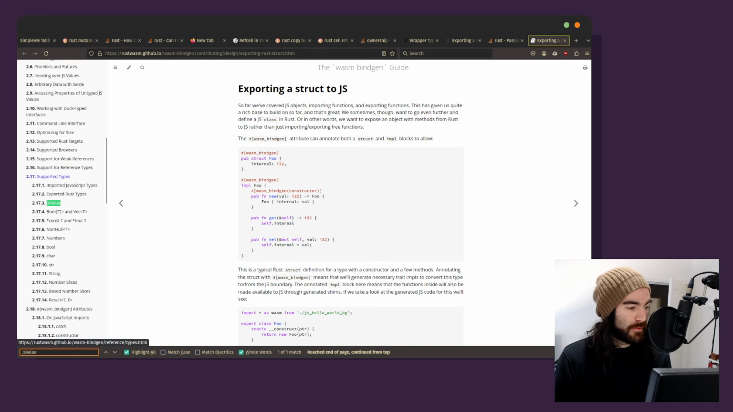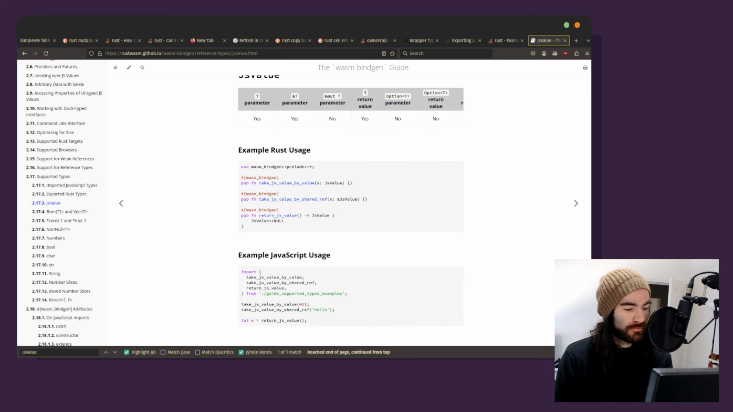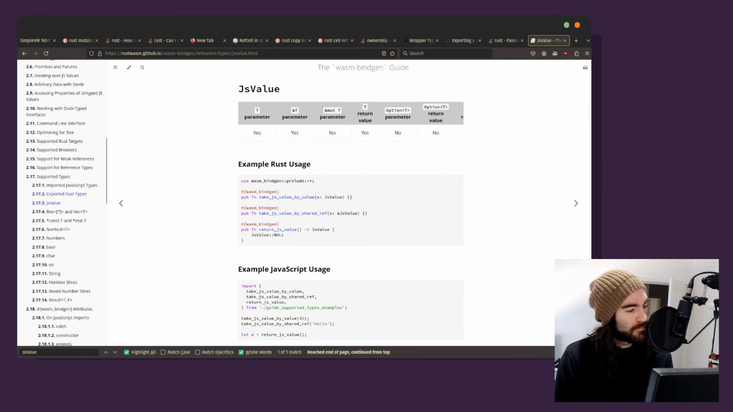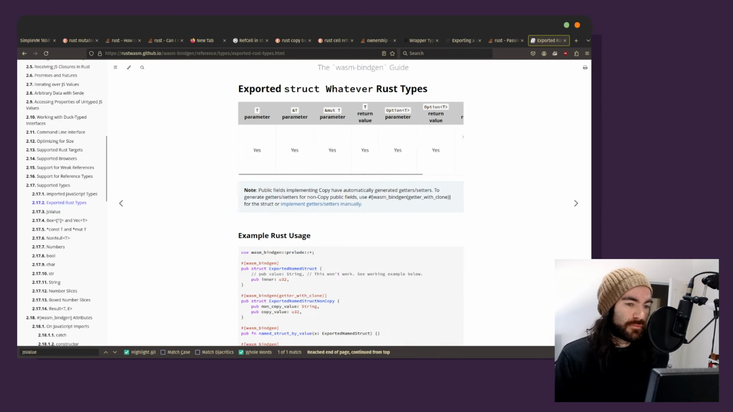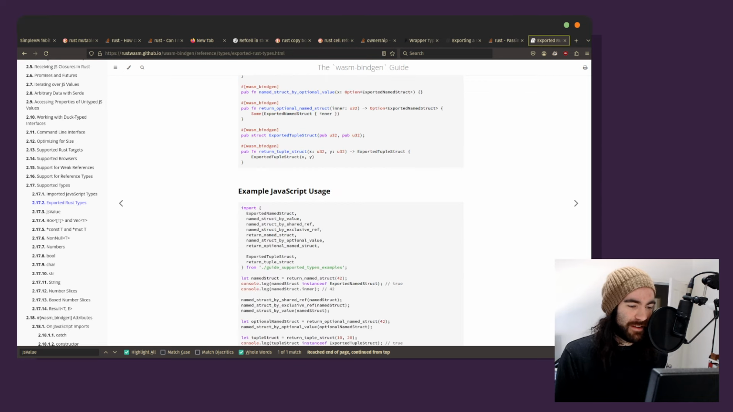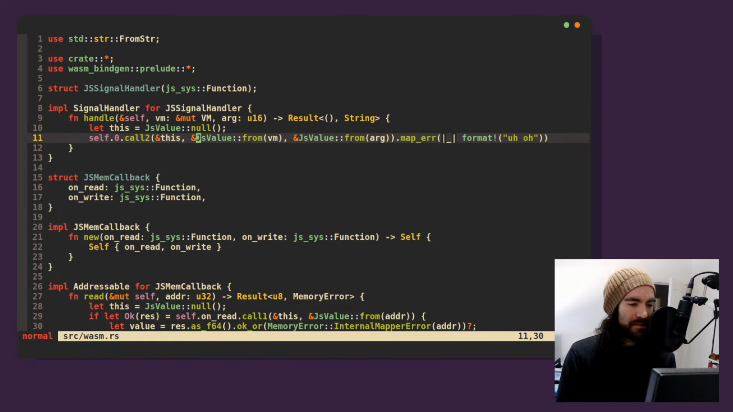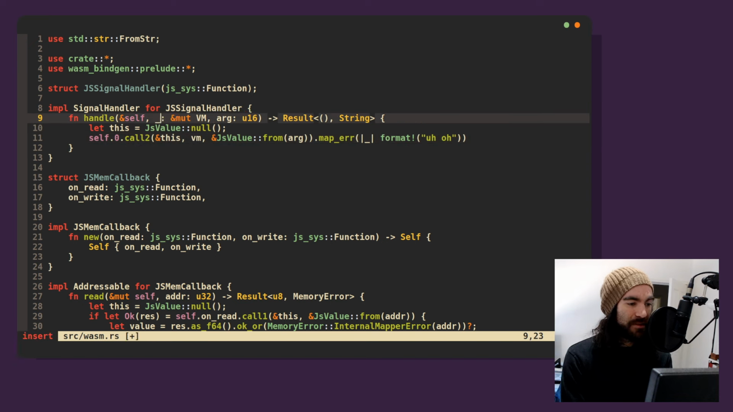JsValue. Exported types. See, I thought this did that. I thought we could do that. Can we just... Well, here's the other thing. Let's just not pass the VM for now, right?